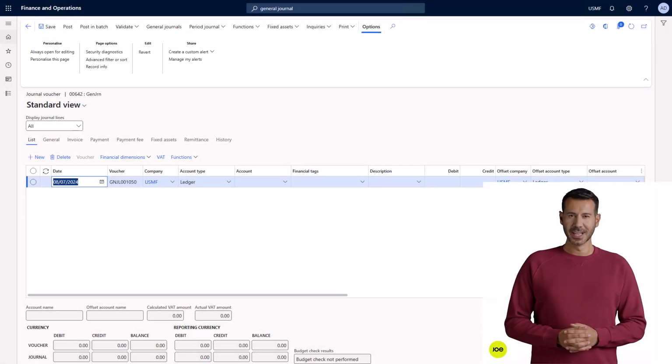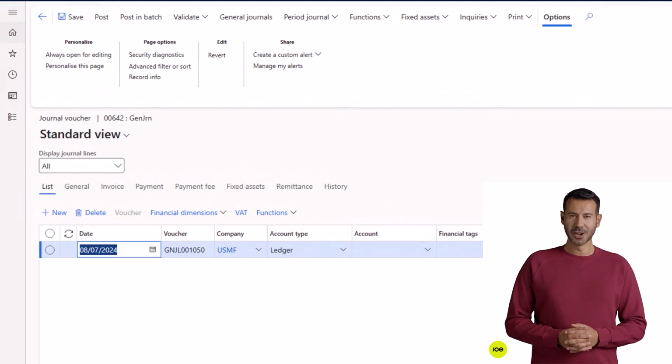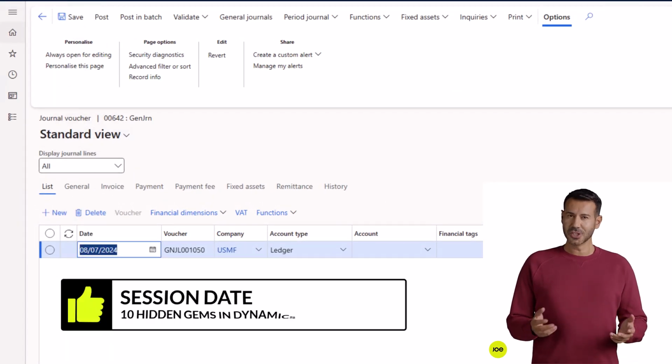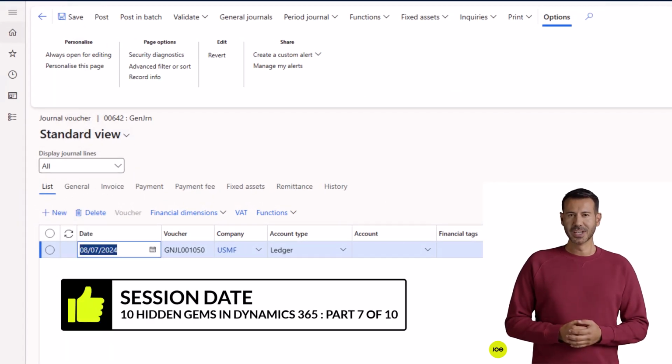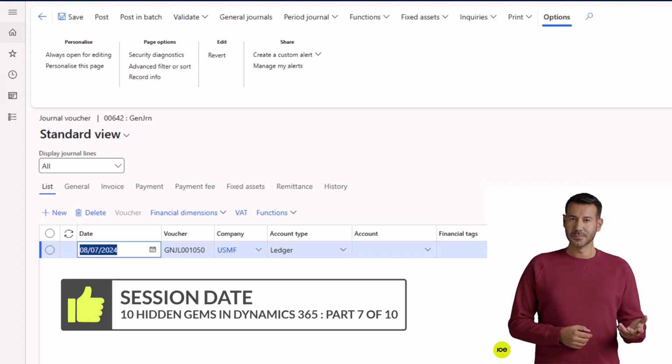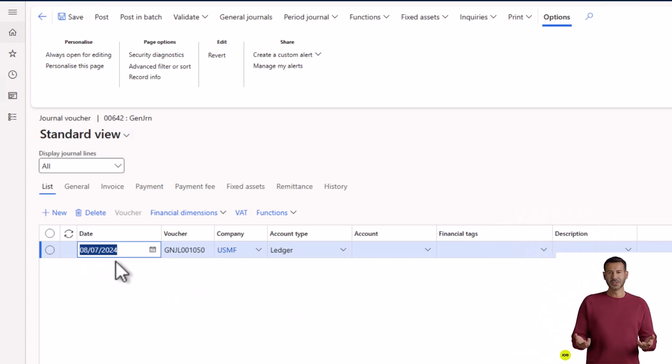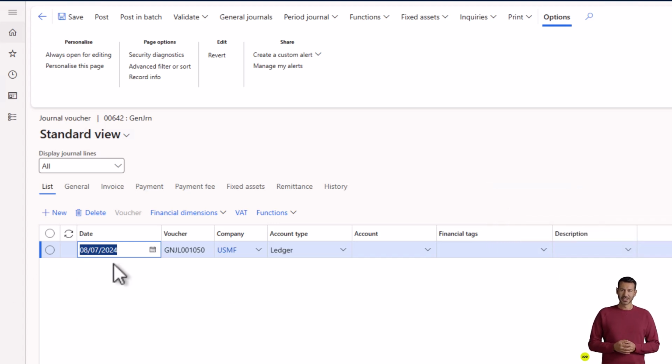When you are working in Dynamics, many transactions require a date. Our most common example would be on a journal line. This date is defaulted from the session date. The session date is taken from your computer system date, which is of course, today. But sometimes, it is useful for Dynamics to use a different default.